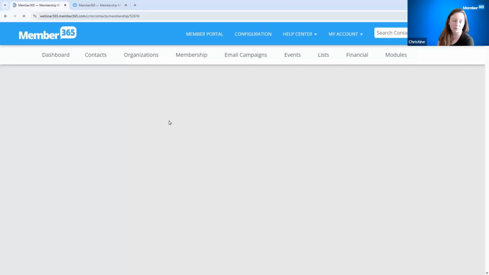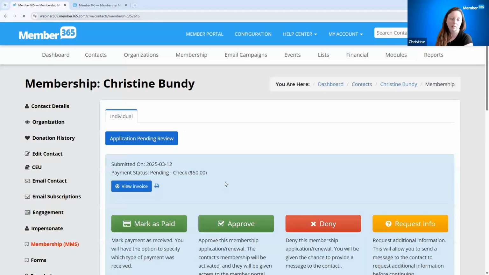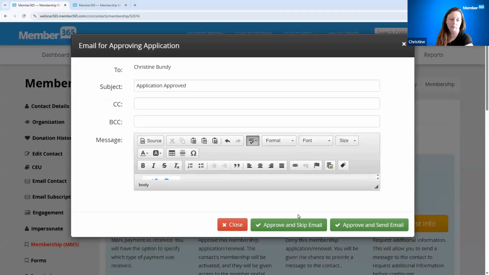Always test memberships whenever you're creating new ones or making adjustments, even if it's something small. Go through the process just in case. A few times I've had people update forms and didn't realize they changed something that they shouldn't have, and then wondering why it's not working. Testing is always best practice to do.